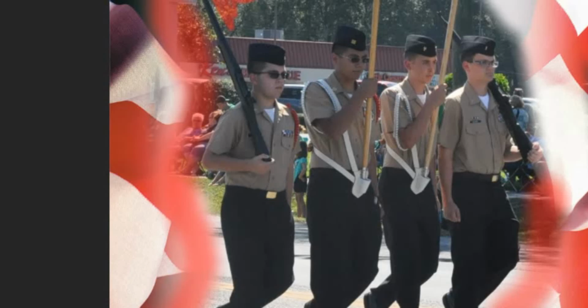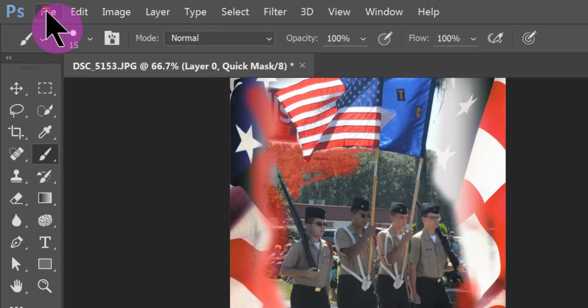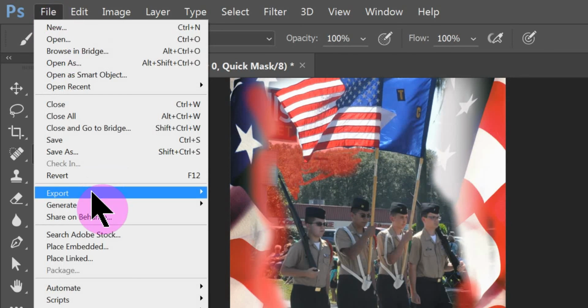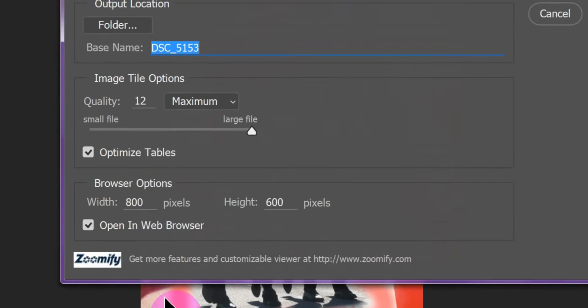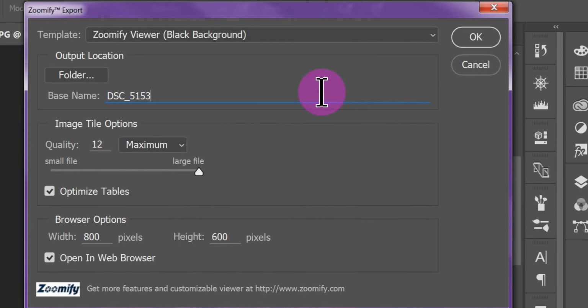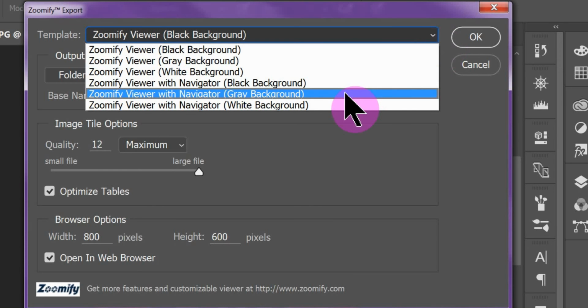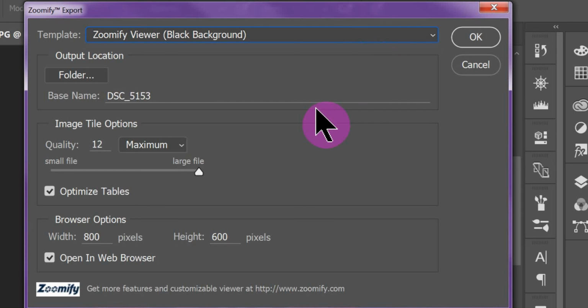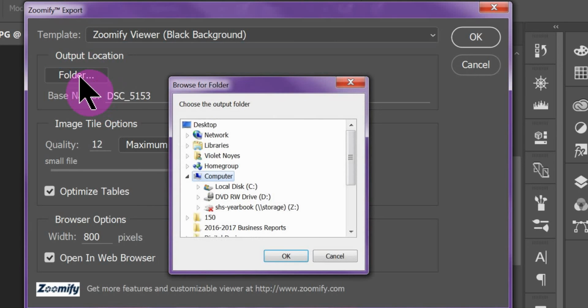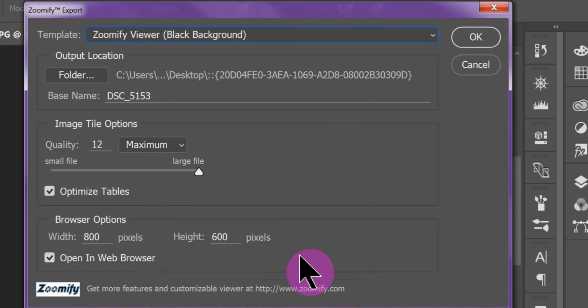The way you deal with that is you simply go to File, Export, and choose Zoomify. When you do that, it opens up the dialog box, and from here you choose your template, what viewer you want: the black, gray, or white background, and then you have a Zoomify viewer with navigator, black, gray, or white. So you choose which one you want, and then you choose your folder, and you just click there, and it's going to ask where you want to go. I'm just going to say okay, because right now I'm not really caring.